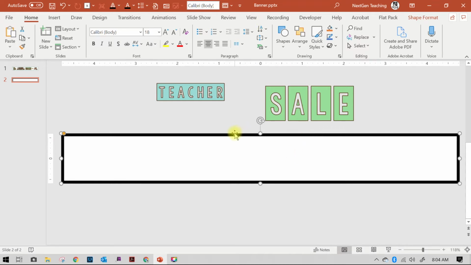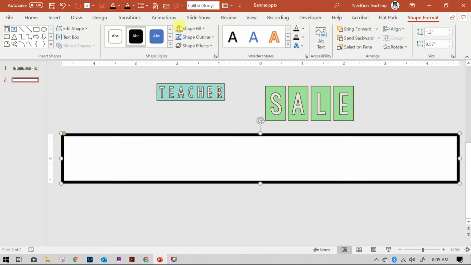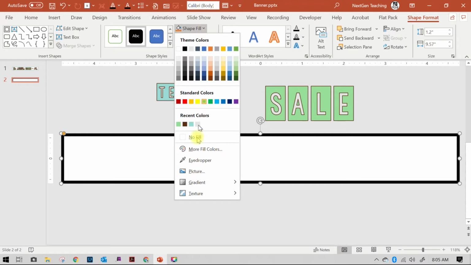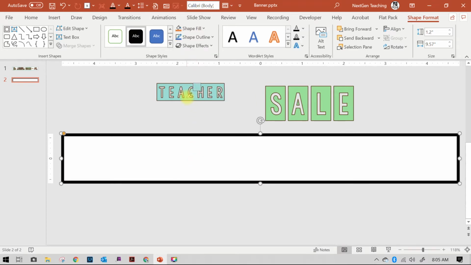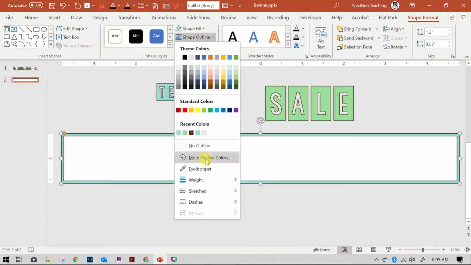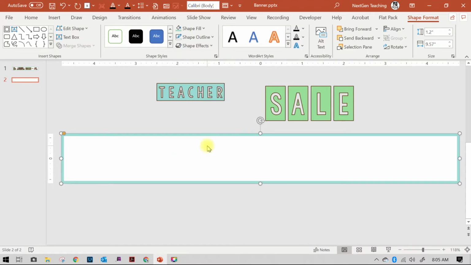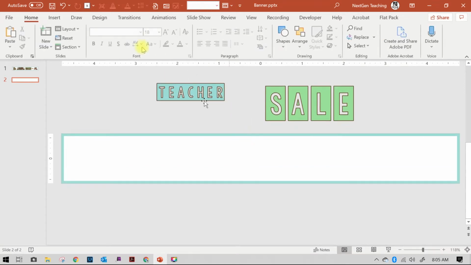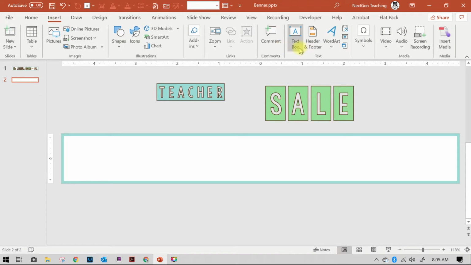Here is my outline, and I want it to be this color here. To make it that particular color, I'm going to go up to Shape Format. For Shape Fill, I'm going to go to my eyedropper tool and select the color, but you have to make sure, because see how it's kind of gray? You have to make sure it's on the shade that you want. Then I don't want it to have an outline, so I'm going to click No Outline.